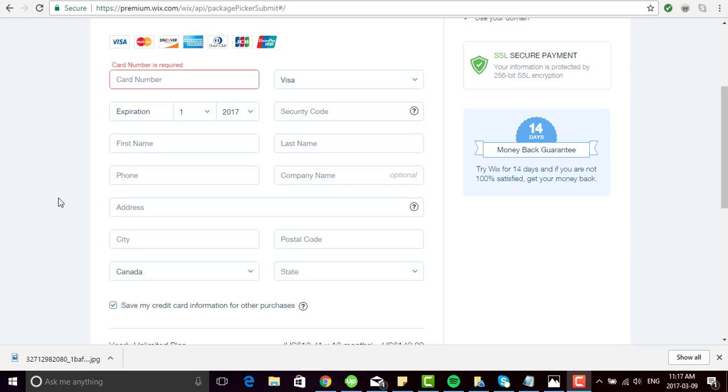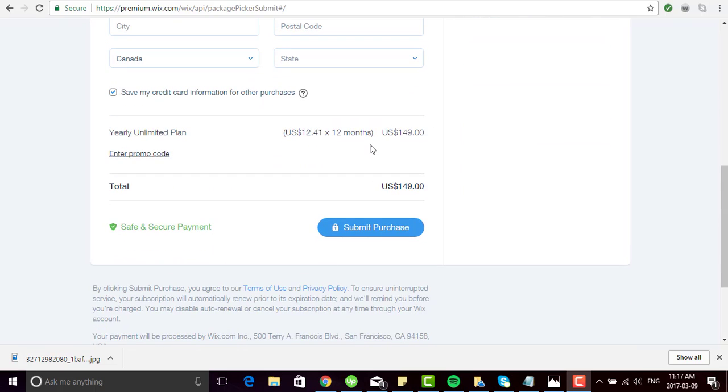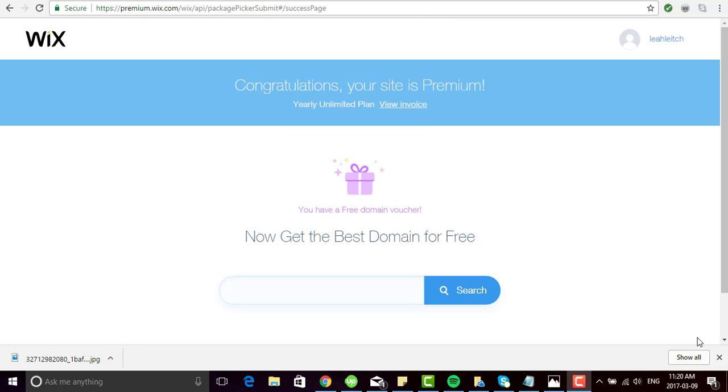So on this page, you'll enter the payment information for the plan that you've chosen. So here's a number of options you can pay with. Enter all your details. Check the summary of the amount. In this case, the plan comes to $149 US, and then submit your purchase. This is a secure page so that you don't have to worry about your personal information being stolen. Submit your purchase, and I'll see you on the next page.